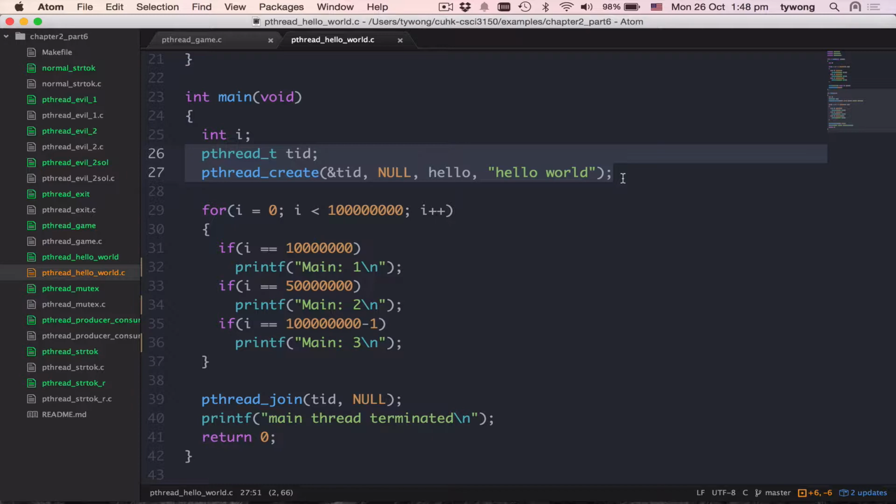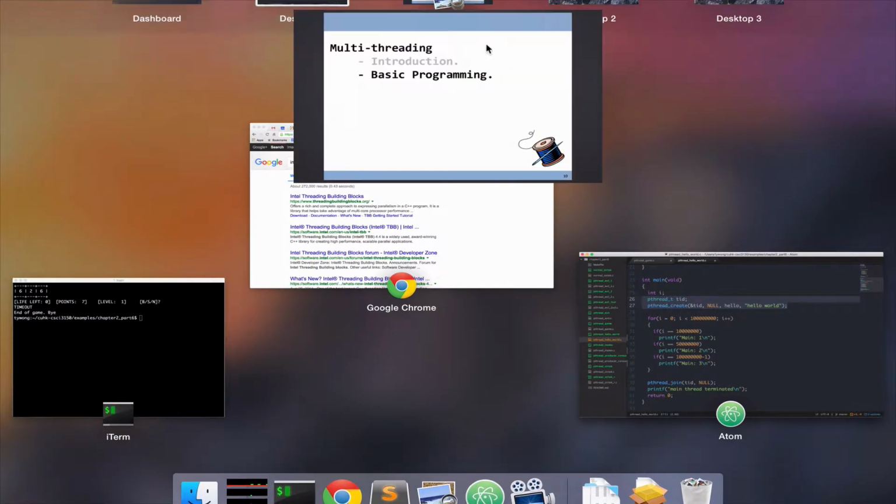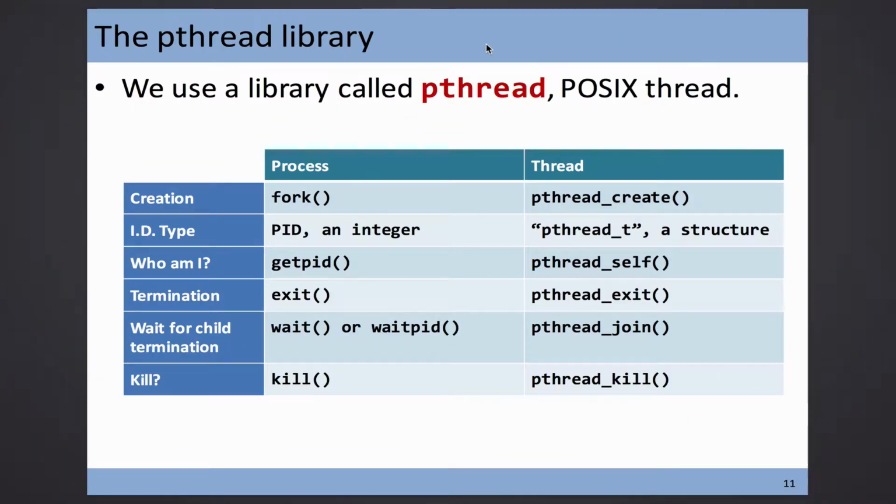So the extra things will be the pthread calls. What are the pthread calls? Remember the POSIX pthread library. What are the things inside? We can find the counterparts for processes. When you want to create a process, you call fork. Now you don't call fork; you will call pthread_create, to create a thread within that process.